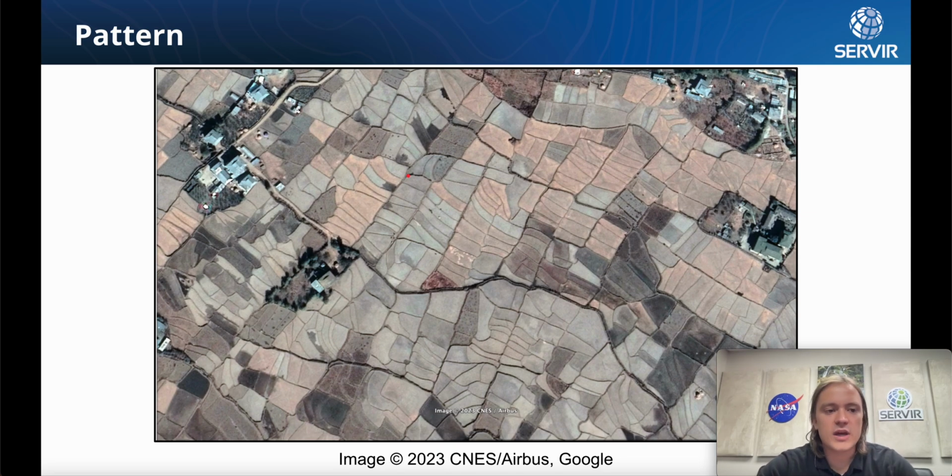Another image characteristic we can use is pattern, and pattern refers to the arrangement of individual objects into recurring forms. So here we can see a pattern of recurring polygons that indicate to us that this land cover class is likely not naturally occurring. So what do you think these patterns indicate here? If you guessed cropland, you are correct. These are actually rice fields in the country of Bhutan. Another example of where you may see patterns is in deforested areas. Deforestation can sometimes occur in a checkerboard pattern.